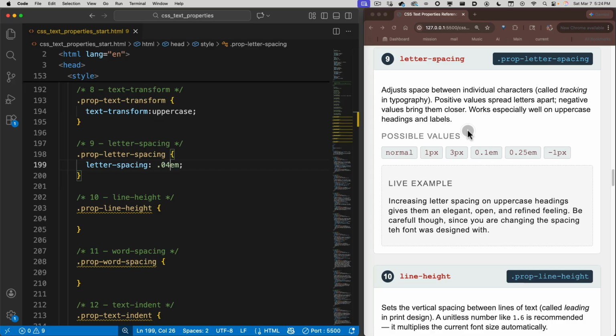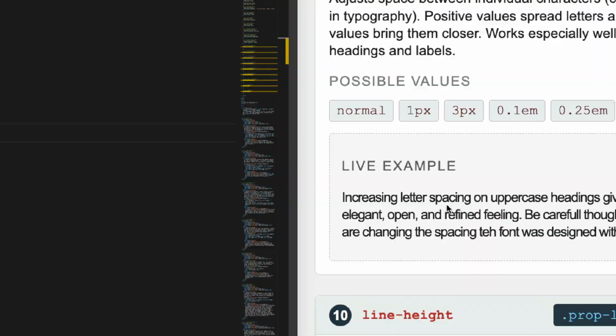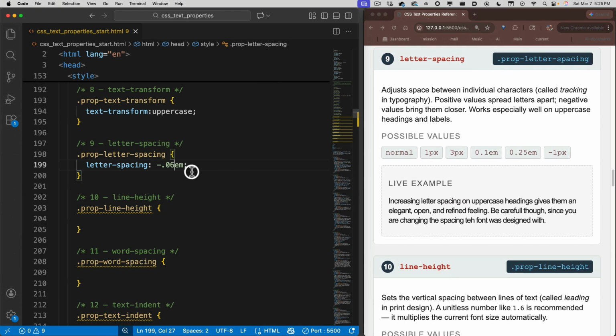Wow, Mark, that's really impressive. So positive values spread letters apart, negative values bring them together. Works especially well in uppercase headings and labels. So you could do it on a little bit of text like headings and labels, but I would not do it again on body copy. You can also see that you can do negative. Let's do negative 0.6. You can see the letters will start to get really tight. You can even make them overlap. Let's do negative 0.1. See, they're starting to overlap, and that is not really great.